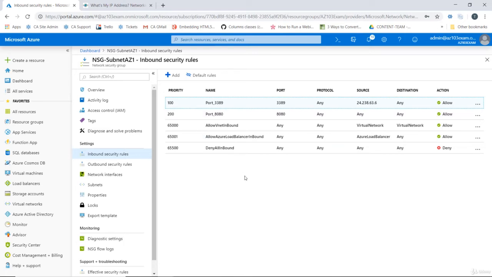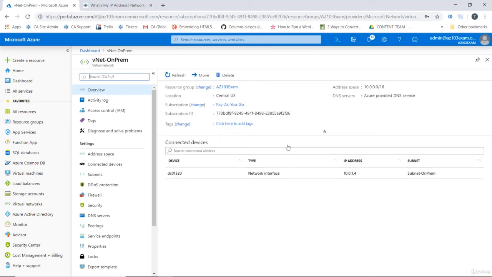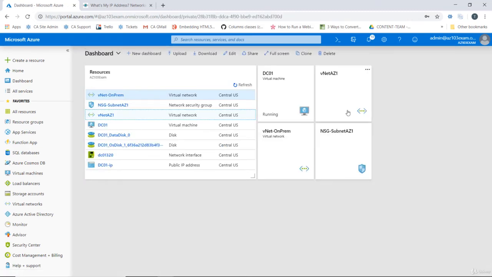Now later on, we're going to do some exercises that require our new network here, our subnet AZ1, to communicate with our simulated on-prem environment. So what we want to do is create an inbound rule that allows traffic from that specific network. Now what we're going to do is bounce back out to our dashboard and click on our VNet on-prem. This is the simulated network that we're going to be receiving traffic from. We can see the address space here is 10.0.0.0/16. So let's copy that and bounce back out to our dashboard.